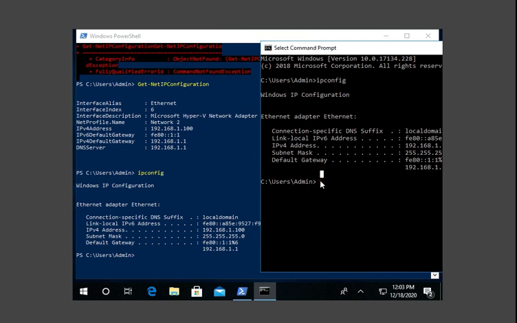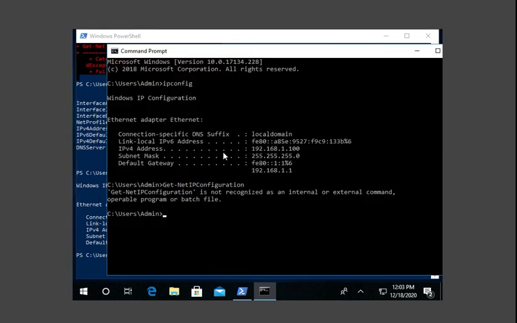Now let's type in what we typed in before. Get, for PowerShell, Get-NetIPConfiguration, if I typed it correct. So what does it say? It says Get-NetIPConfiguration is not recognized as an internal or external command, operable program, or batch file. So it doesn't recognize it. It produces an error message.